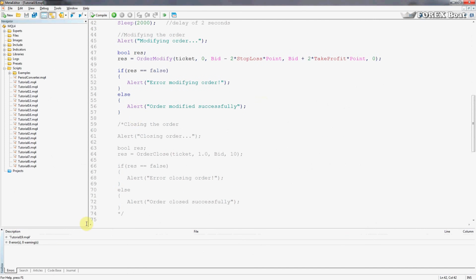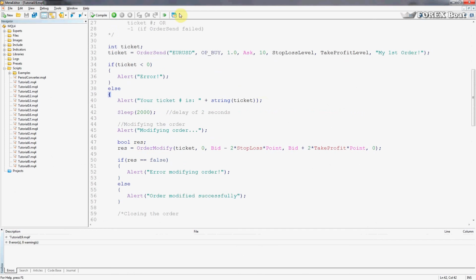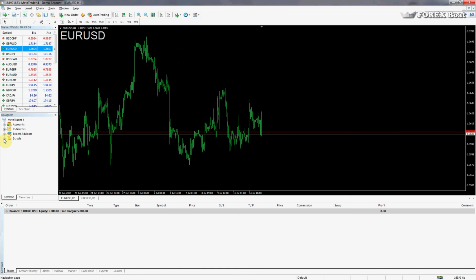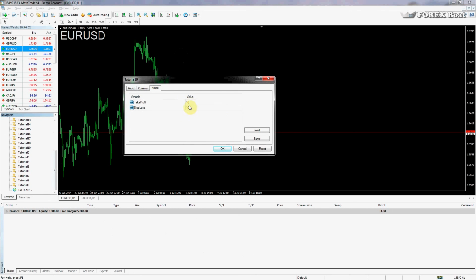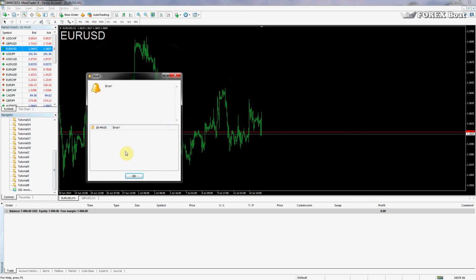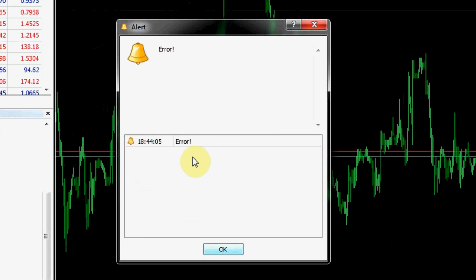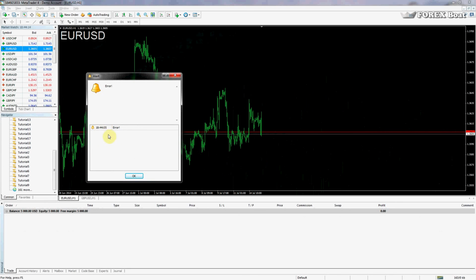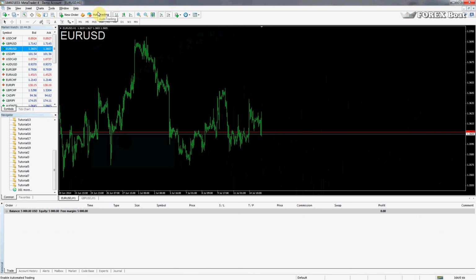So we'll compile that, no errors or warnings, and let's go to the terminal and see how this works. So if we go to scripts, take tutorial 19, drag it onto the chart, inputs, as you can see, 10 and 10. Oh, sorry. So that's what happens when there has been an error, and luckily our fail-safe mechanism has picked that up. In this case, the error was that expert advisors and scripts, basically all algorithmic trading systems, are switched off, so we have to switch it on up here.